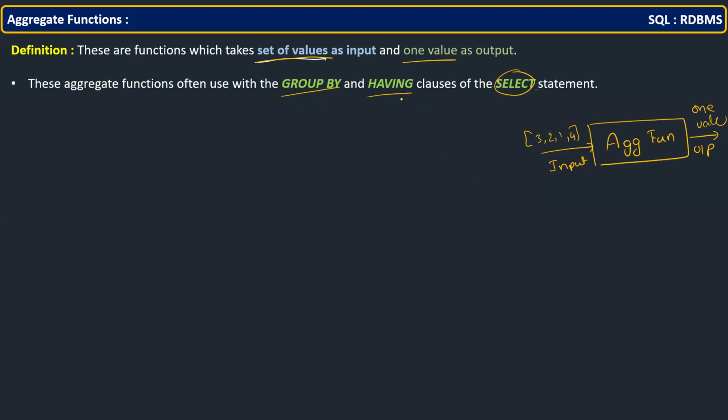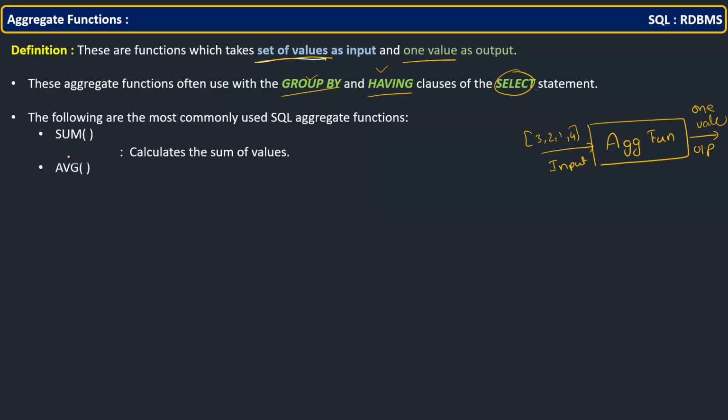Without this also you can use, but mostly with this you are going to use actually. So that's what aggregate functions. Let us see the frequently used aggregate functions. So you can see here.